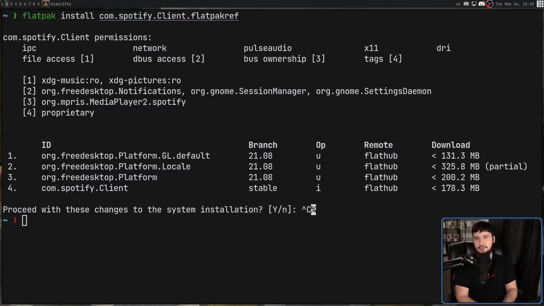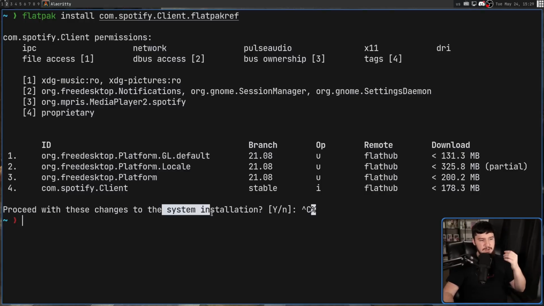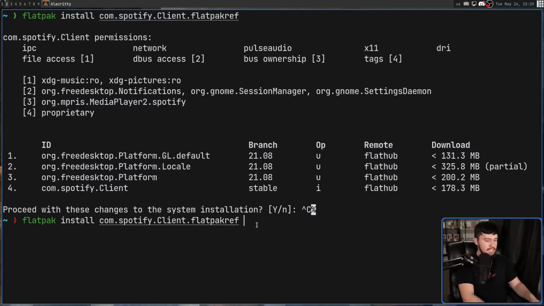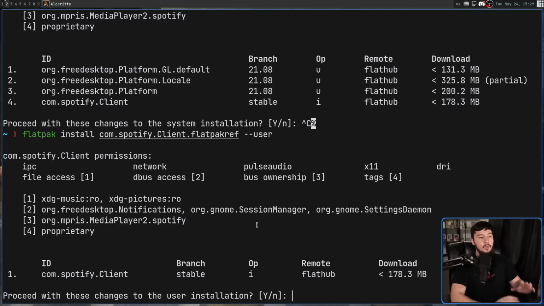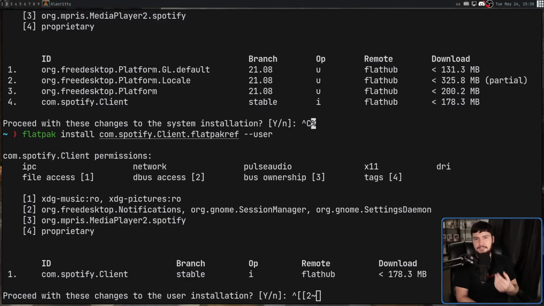But it should also be noted, unless otherwise specified, most of the commands will run as system commands. As we can see with this, it was trying to do a system installation. But like before, if we pass in --user, then we can do a user installation instead. I'm not going to go over system and user for every single command, but keep in mind that almost all of them do have those options.